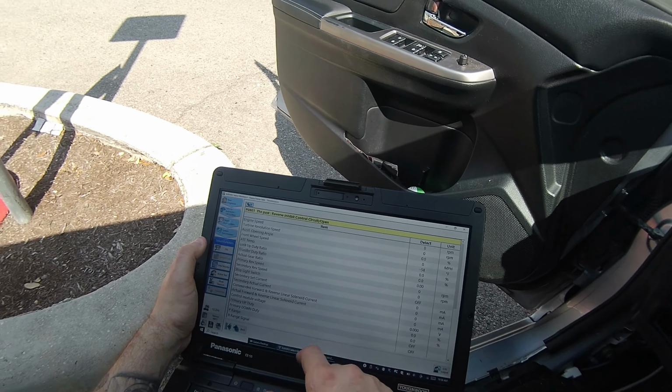Can we see anything else on here? Do I have a brake light switch maybe? P range, reverse. So I'm not seeing anything.